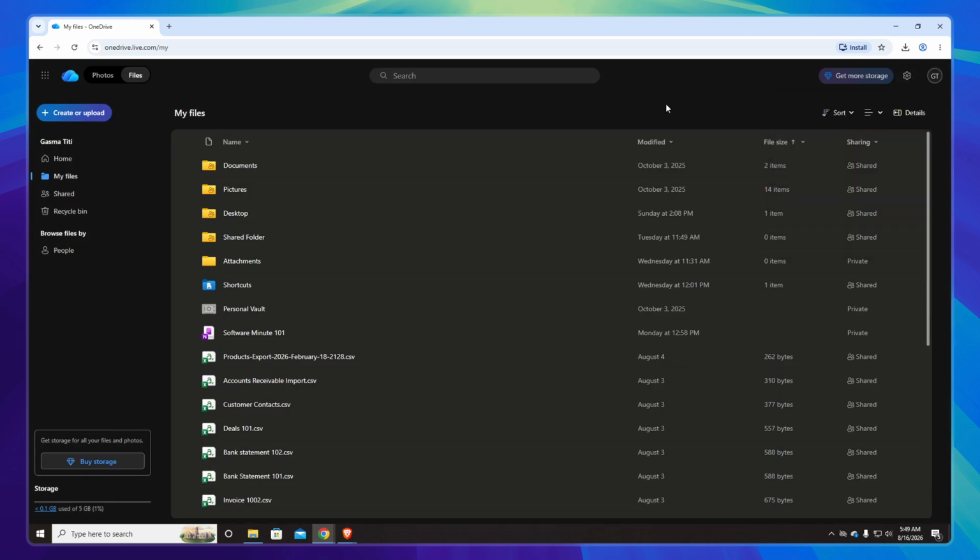As soon as you select it, your OneDrive window will instantly transform into dark mode. You'll notice the entire interface switches to darker colors with white text and elements standing out against the dark background. This not only looks more modern but also reduces eye strain, especially when you're working in low-light environments or late at night. And that's it. You've successfully enabled dark mode in OneDrive, making your file browsing experience more comfortable and visually appealing.